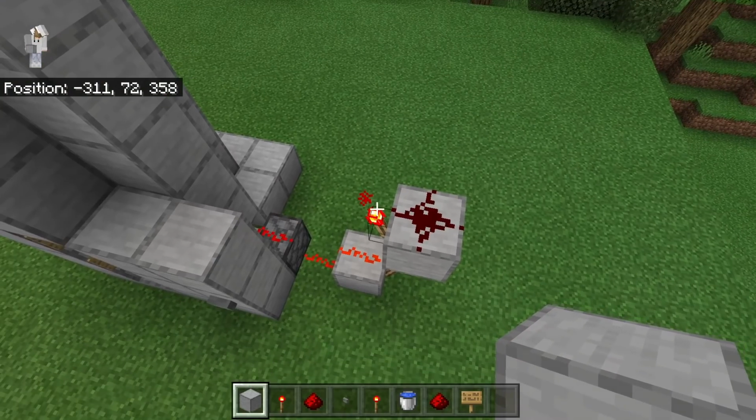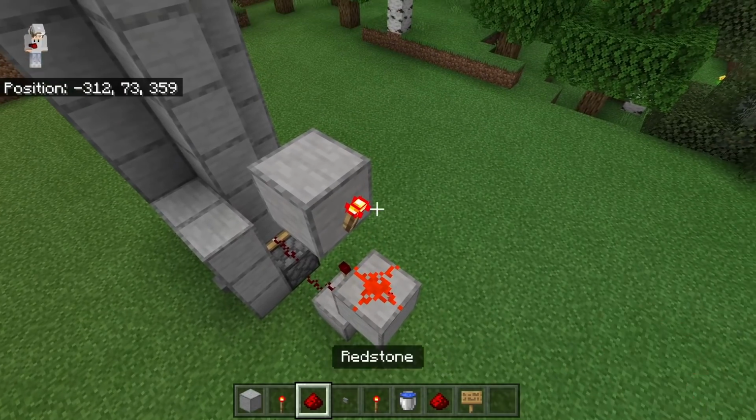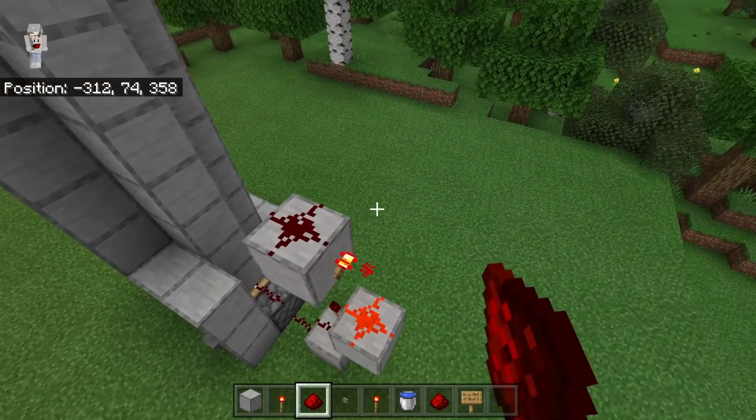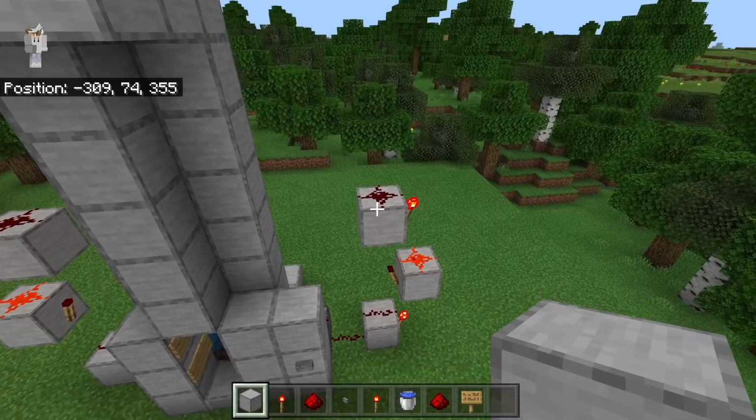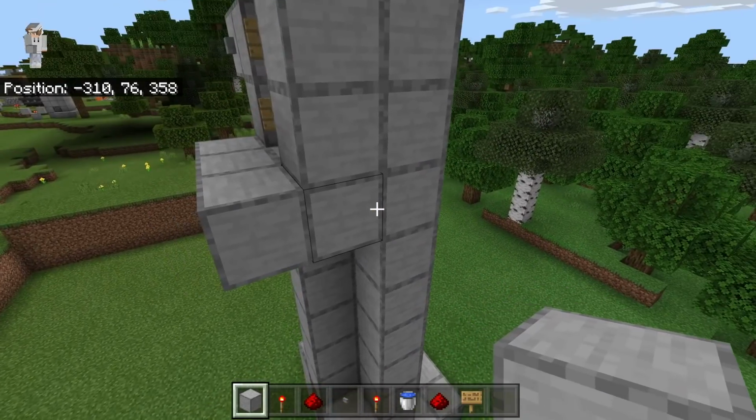Now place 2 blocks over here. Break this block. Place a redstone torch at the spot. It should be above that redstone. Now place a redstone on top of this block. You guys are going to want to continue making this redstone tower all the way until you get to the height of the floor you want to connect the tower to.